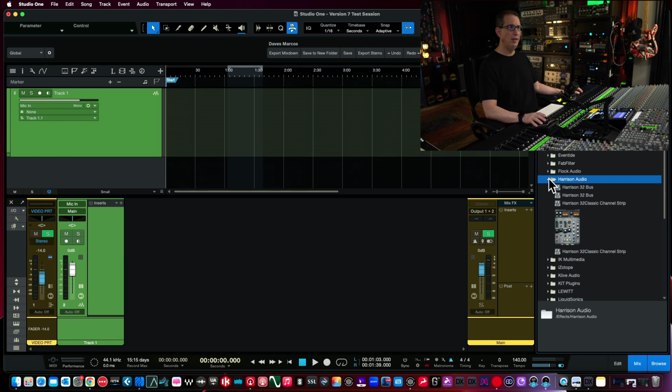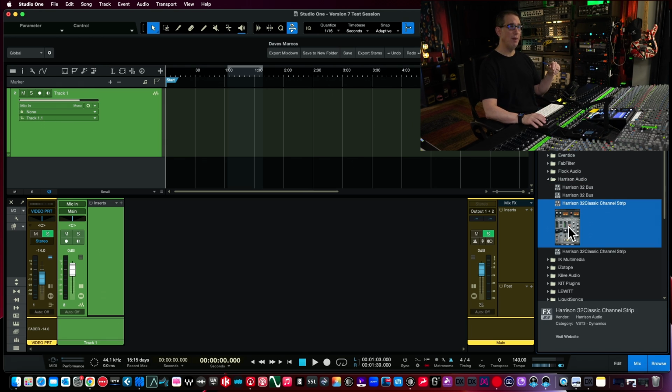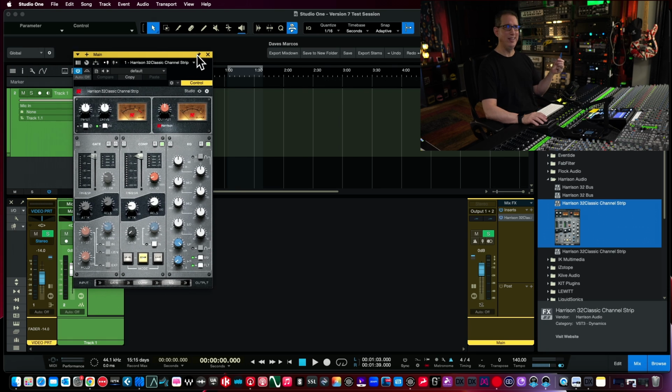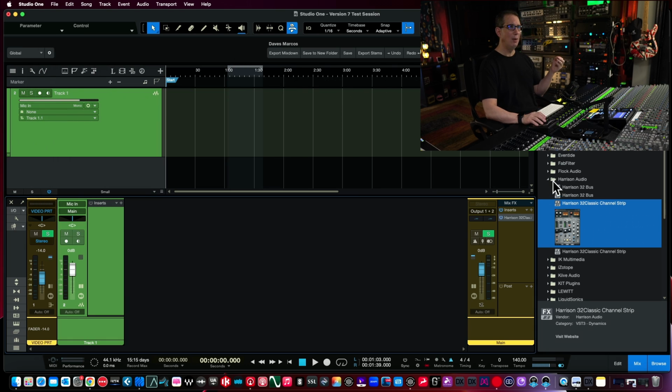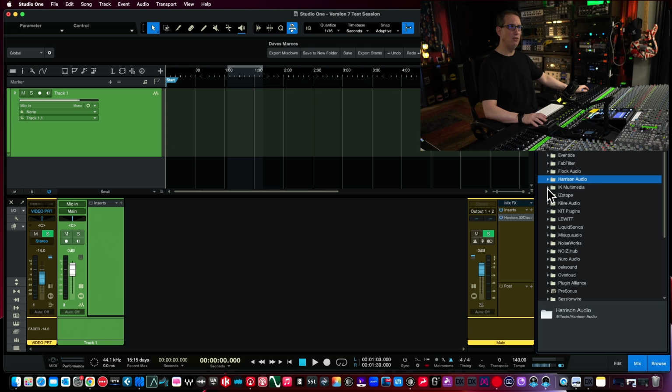Harrison Audio, now again, this came with the Slate Digital SSL complete package. The only thing I have by them is their H32, the Harrison 32 channel strip. I don't like it, to be honest. I don't like the Harrison plugins. I just don't like them. So I'm probably going to delete all my Harrison plugins. No reason for me to. I've used them, and nothing about them excites me.